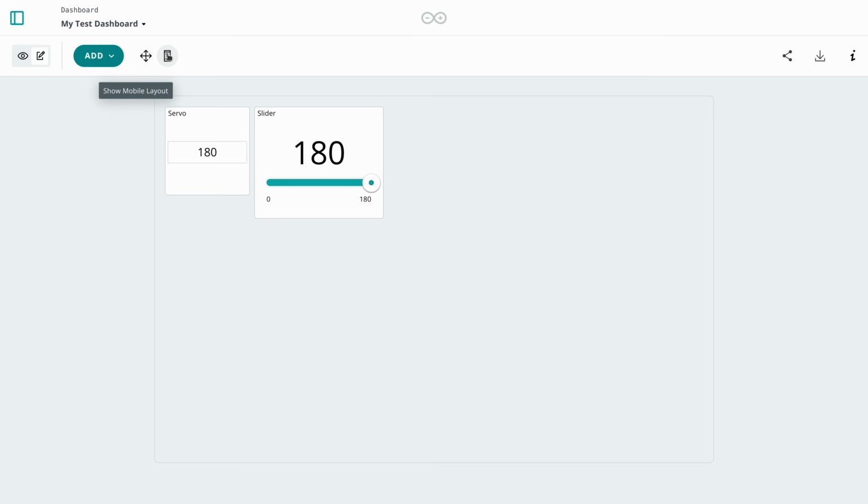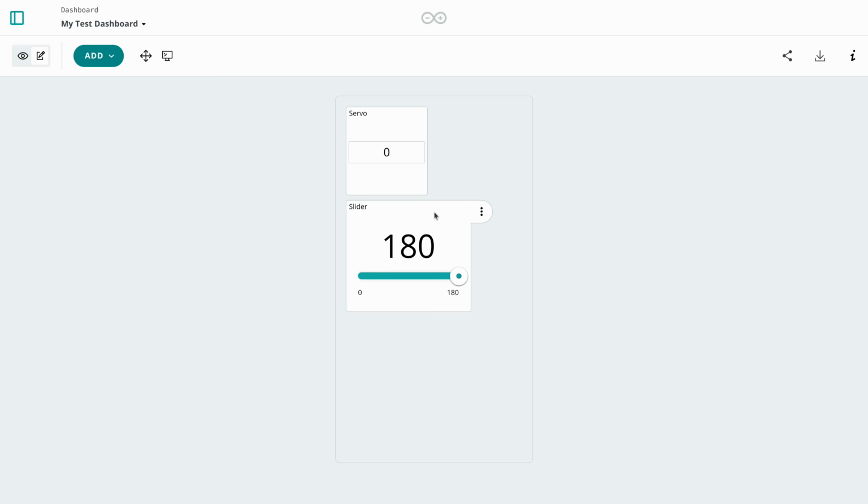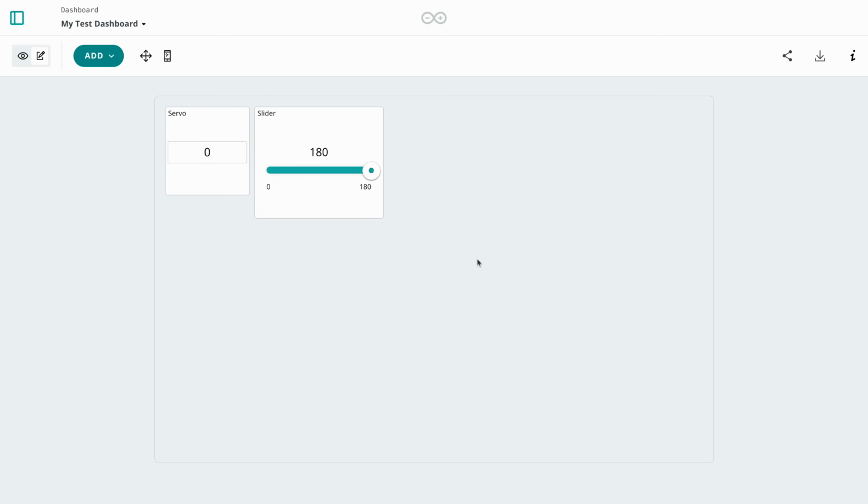Now there's also a mobile layout for your dashboard, so you can move these around so that on the mobile app they're in different positions, etc. And so you can do both a desktop and mobile dashboard, so it's a very versatile system.